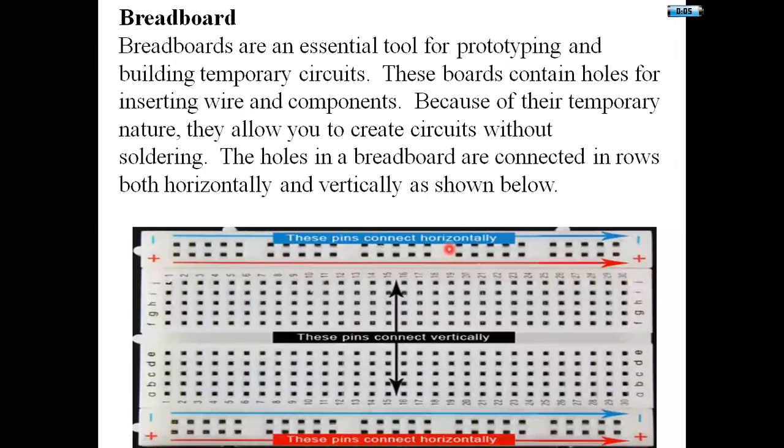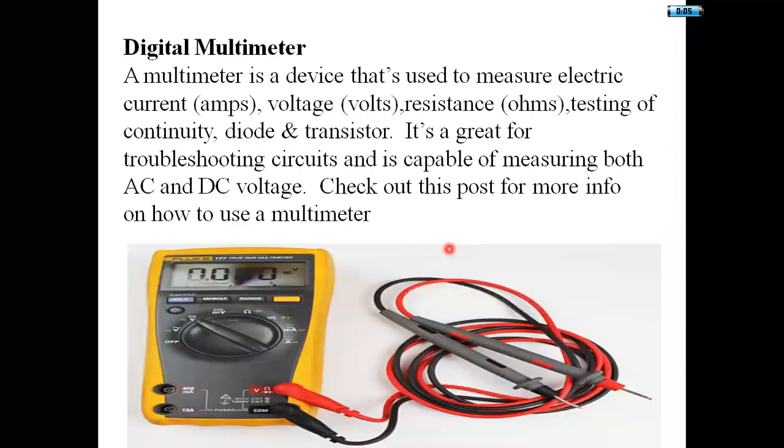The next one is the digital multimeter. The digital multimeter is a device used to measure electric current, voltage, resistance, and to test continuity. Diodes and transistors can be tested to see whether they are working properly or not. Some number will be displayed. If that number is in the range of 200 to 300, we can tell this transistor is an NPN transistor and it is properly working.